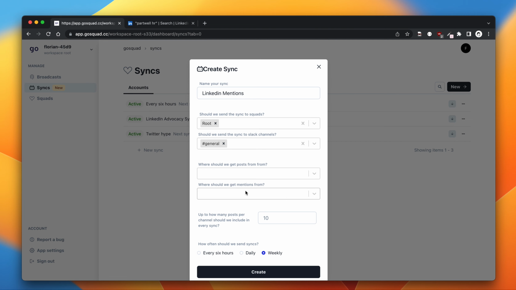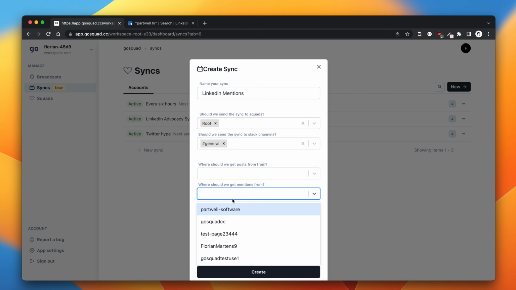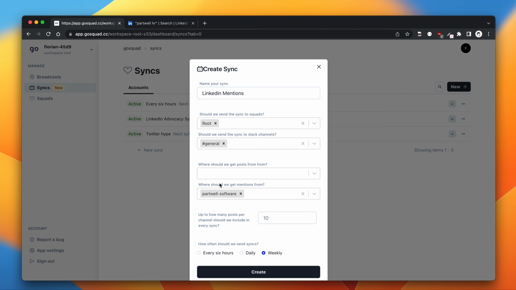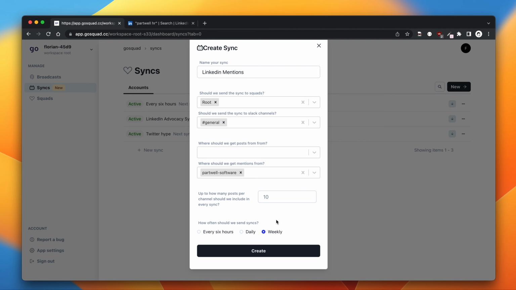Lastly, we choose some pages from where we want to get the mentions. Here, a small disclaimer: GoSquad will only work with pages you manage. It will not work with your personal account. Here we choose the page that I showed you earlier, this business page for this company called Partwell HR. And lastly, we choose a frequency with which to sync. Here we choose a weekly frequency, which will just mean that GoSquad will connect to our social platforms once a week, grab all our latest mentions from that week, compose an email newsletter from it, as well as a Slack message, and send these messages out to the defined outlets.